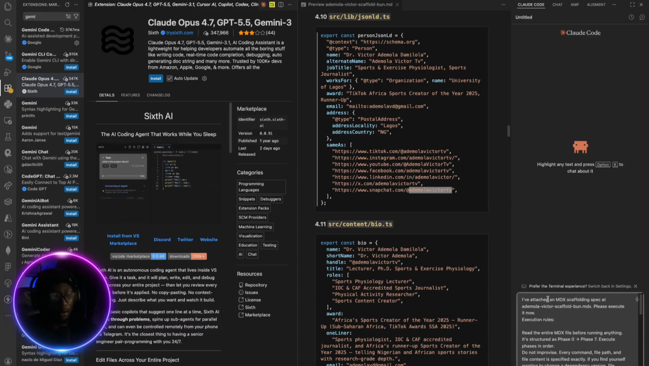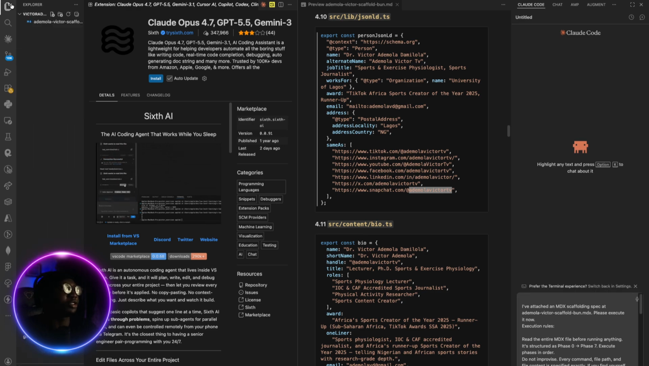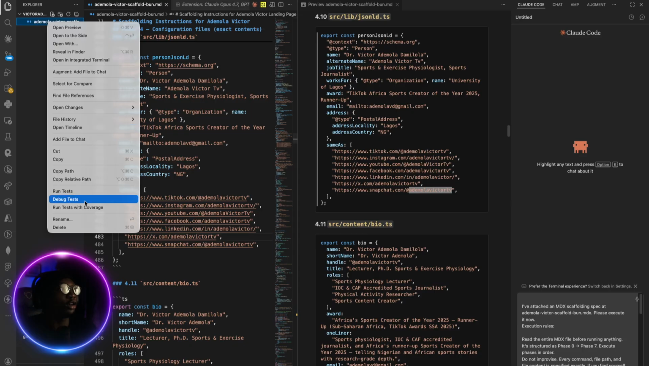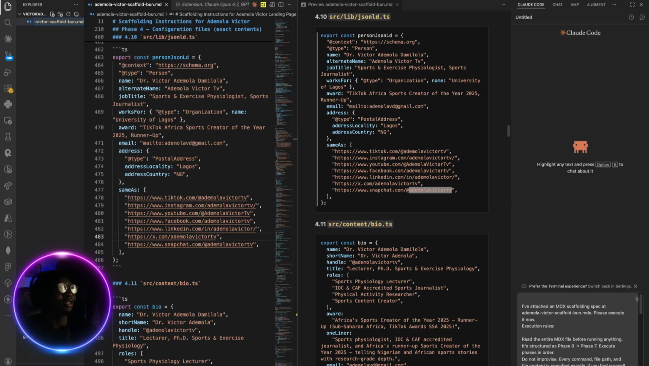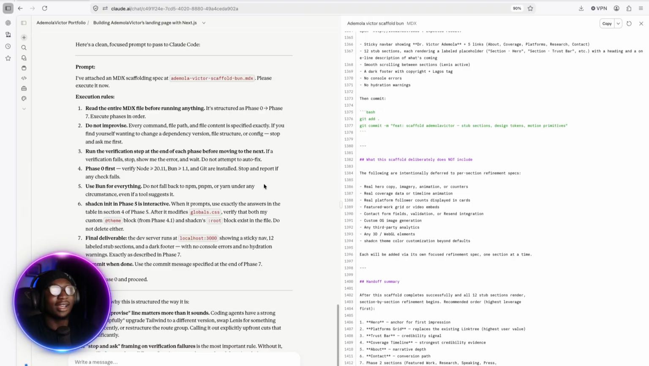And right here, before I send the prompt, I'm going to tag this MDX file. You know what? Let me just go ahead and rename this to MDX because I just love using MDX, right? You can use .md, that works fine also, but I just like using MDX, right? And I'm going to tag it right here. I'll say at MDX.